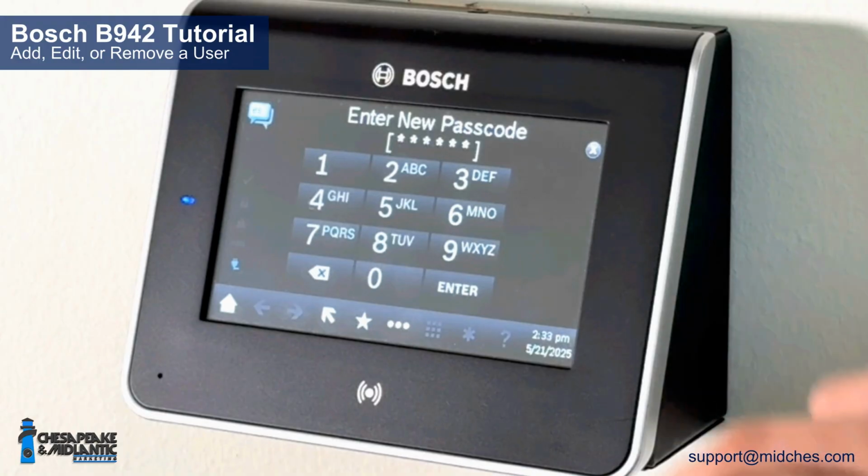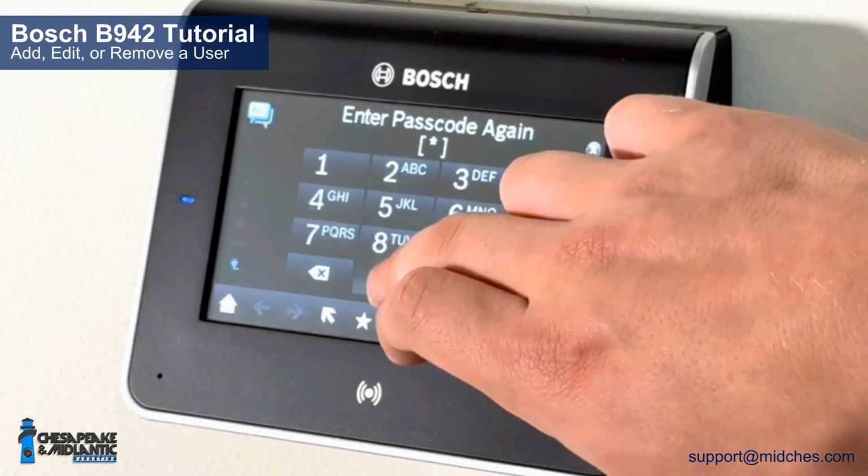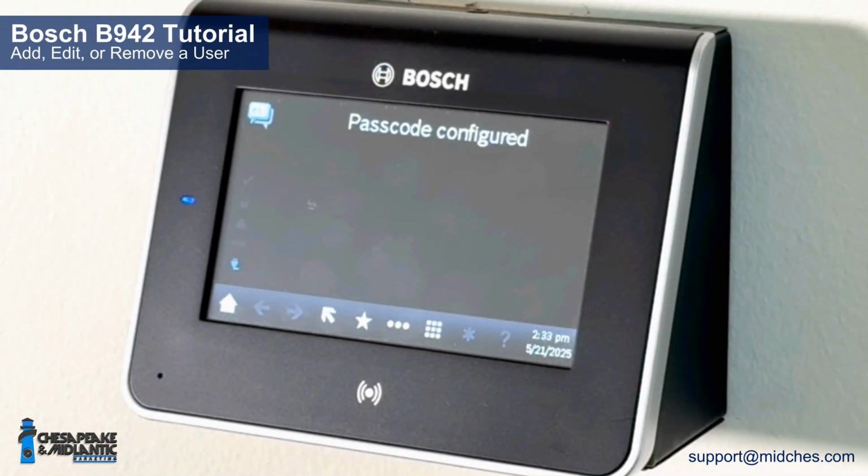Add the new passcode and press Enter. The system will prompt you to input the new passcode again to confirm accuracy. Press Enter to add the passcode to the new user.